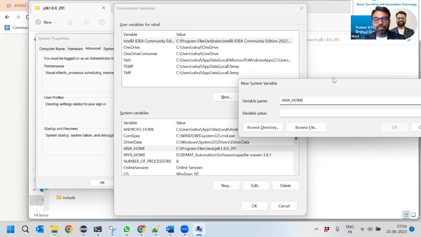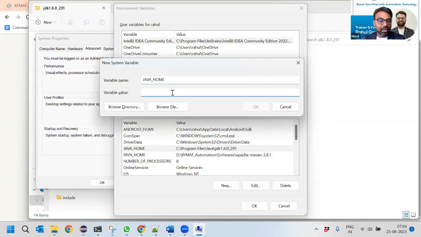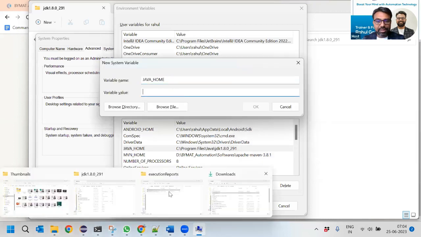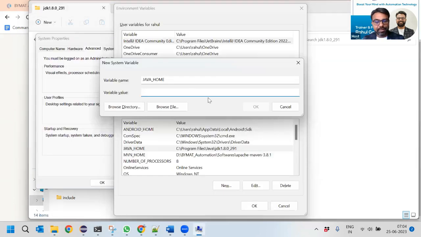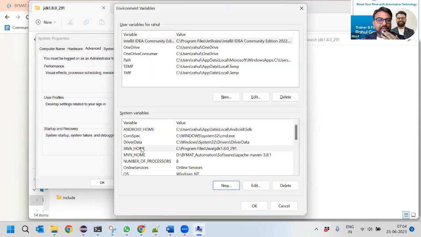All right. So create a Java home and path variable value. What is my variable value? Where is my Java? Here it is. Till JDK. Just copy it, paste it there, and say OK. So it is going to create something like this. All right, Java home has been created.